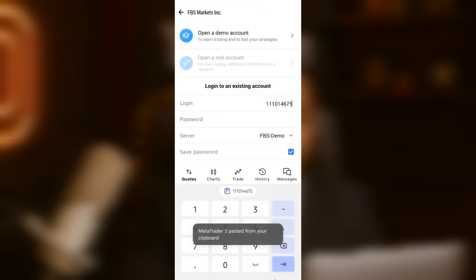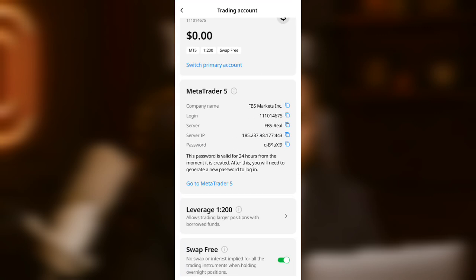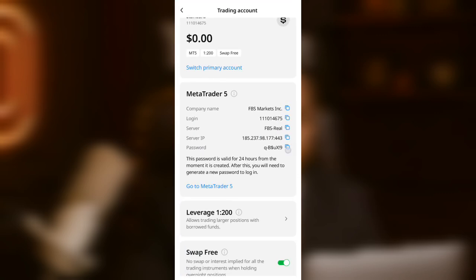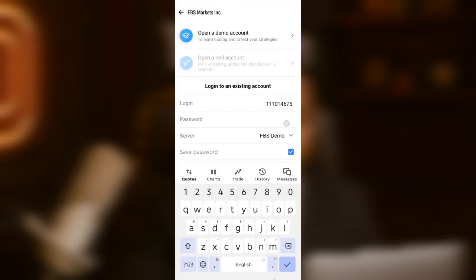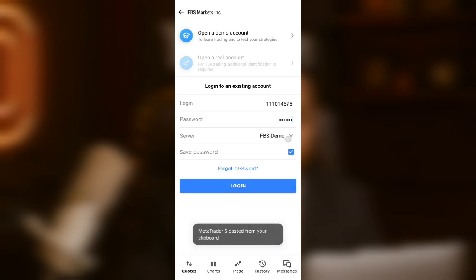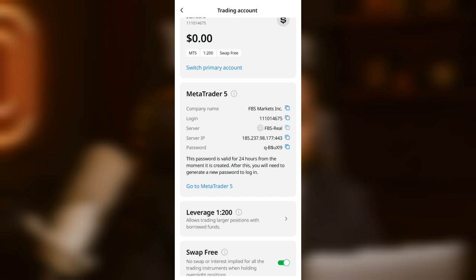Then we are going to copy password now. Remember I said if your own password is not showing, you generate another one. So this is the password. You can see the password here. You copy it. Then once you copy it, you paste it here. So pasted. Then next, now we have to select our server. So let's check the server. So you can see the server here. The server here is FBS Real.